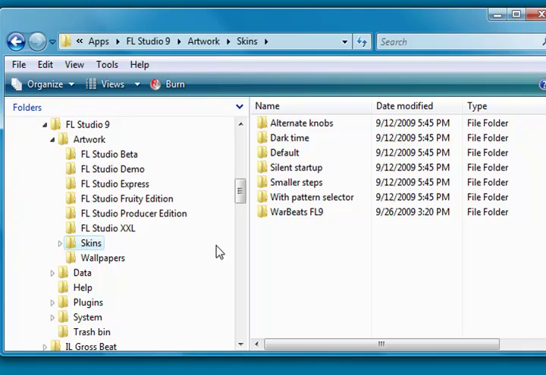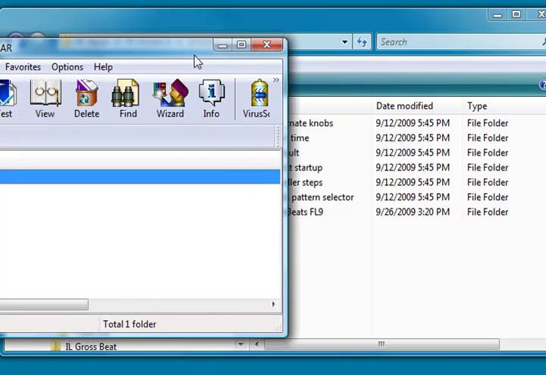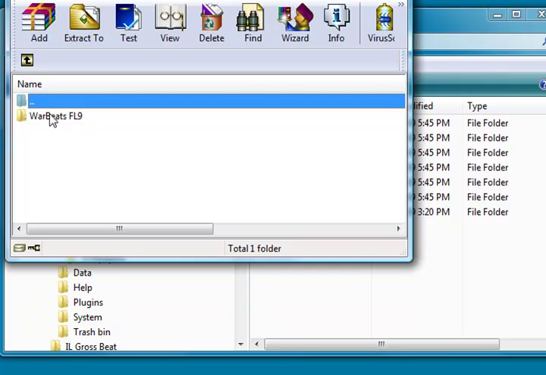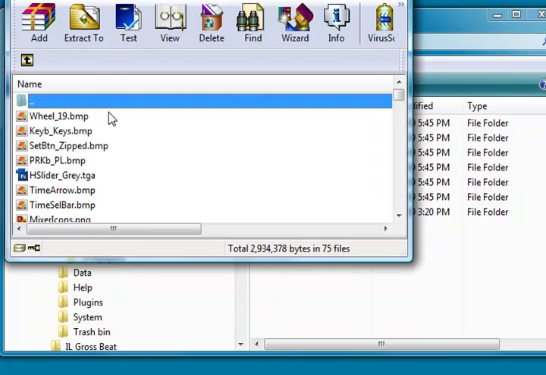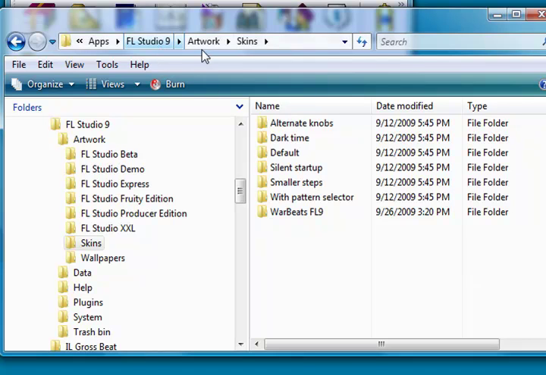Now if we go into the skins folder, you can see that the skins must be in their own named folder inside of skins. So when I open up the Warbeats FL9 file and bring that into view, you'll see that it has here again a folder called Warbeats FL9. If for some reason your skin does not have a folder level and you just see the files there, you're going to have to create the folder in FL Studio 9 Artwork Skins and then place the items in there.